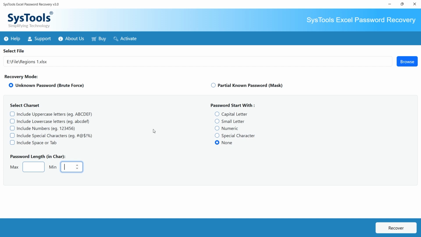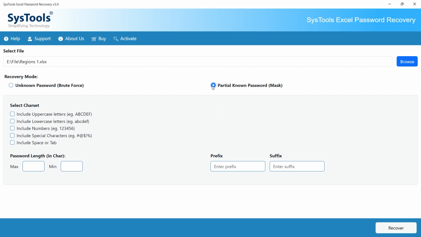Now, let's look at the second recovery method, the partial known password option. The settings on the left are the same as those in the brute force method. On the right, you'll find the prefix and suffix fields, where you can enter any part of the password you remember. For example, if your password is SysTools@123 and you remember it starts with SYS, you can enter that in the prefix field. If you know it ends with 123, you can enter that in the suffix field. This helps the tool recover the password more quickly and accurately.